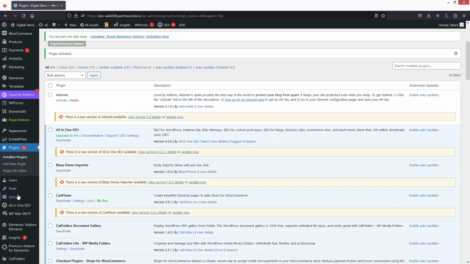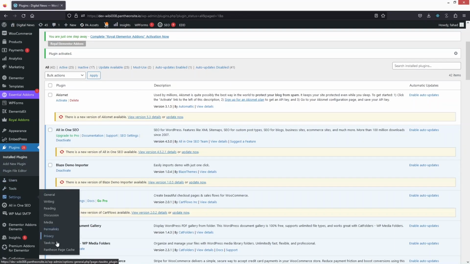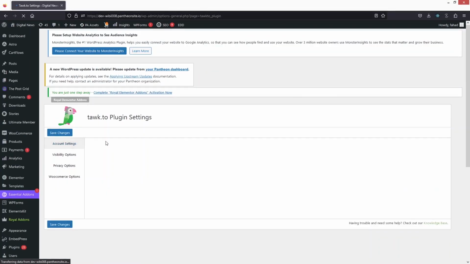Okay, so now if I just go inside the settings, you can see the option of Tawk.to here. So let's go inside here and we will be inside the settings of it. Alright, so the first thing that we have is the account settings. And after that, we have the visibility options. After that, we have the privacy and WooCommerce options. Okay, so the first thing that we need to do is to create the account in Tawk.to.